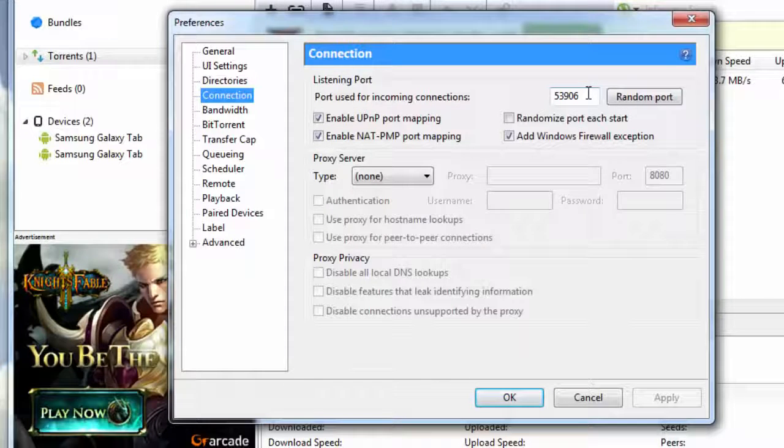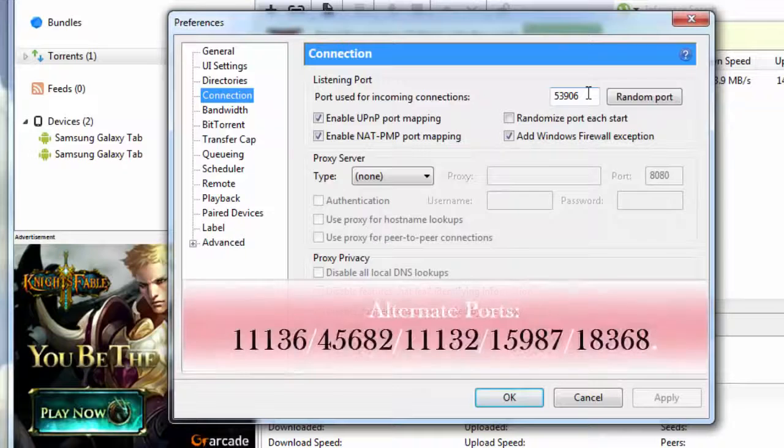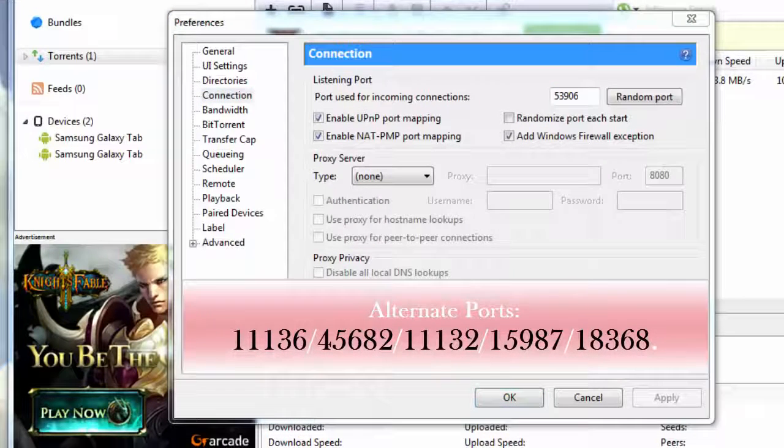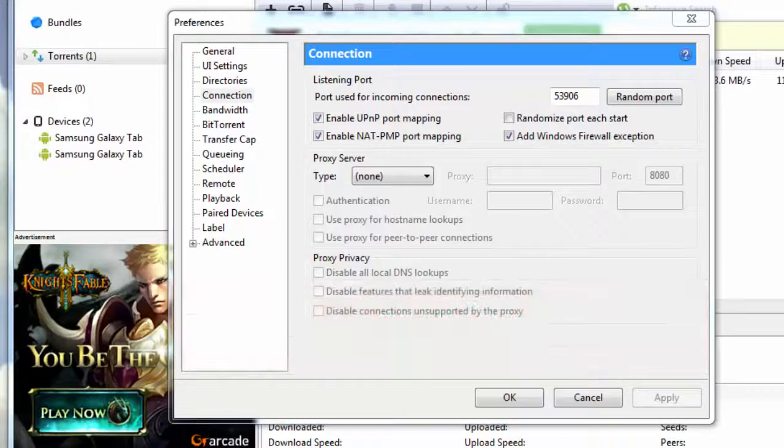53906. Kindly note that this port works best on the basis of the country and region you reside in. So I'm giving you a couple of other port options, in order to strike the best combination. These ports are 11136, 45682, 11132, 15987, 18368. Please see the description below. You'll get a list of all these ports.